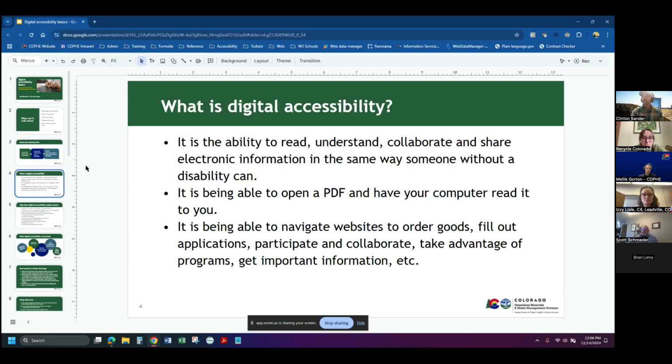So again, just to drive it home, digital accessibility has to do with the ability to read, understand, collaborate with people, and be a consumer. It could be a consumer of goods or of information, or taking advantage of government programs. It could be something as simple as renewing our driver's licenses online instead of having to go down to the building, or ordering a pizza with an app.